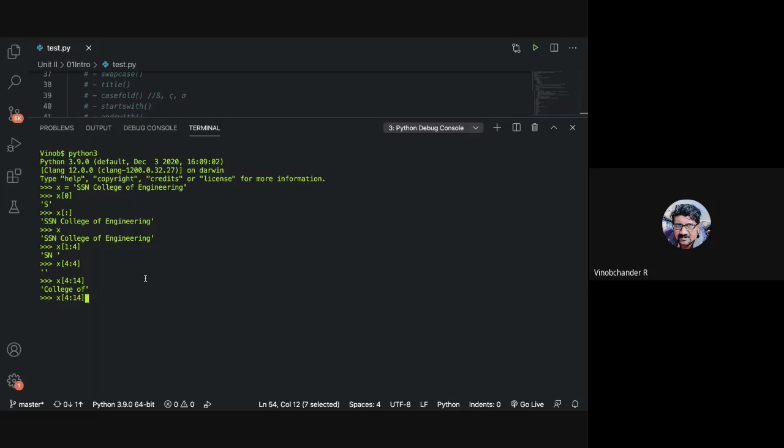Now if I don't specify the ending position here, what do you think will be the answer? College of Engineering. Now if I say 0, then the whole string, the whole thing, same. Now if I say 10 here, then 0 to 9.